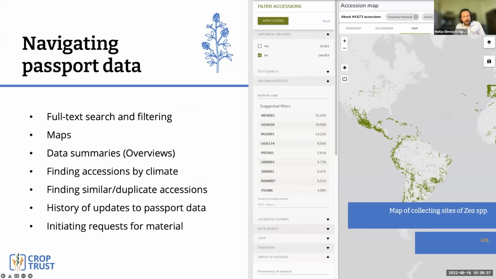So the main function of Genesys is to facilitate access to information about material. And it's only one of the many ways researchers identify a source of material of interest, right? So there's other methods, there's journals, there's GRIN-Global websites. Genesys is just an additional resource that people use.